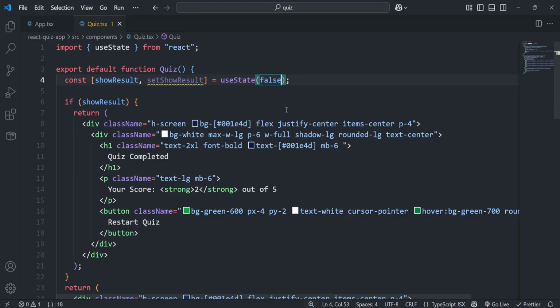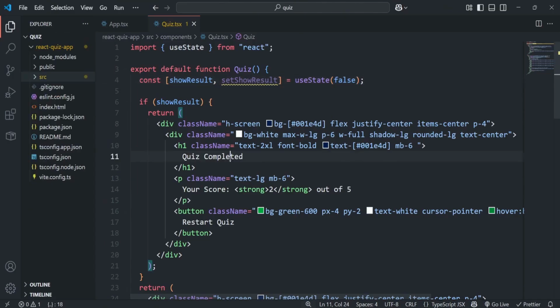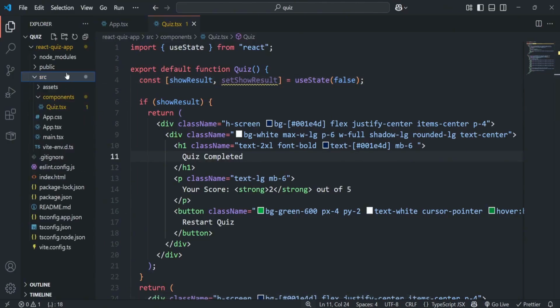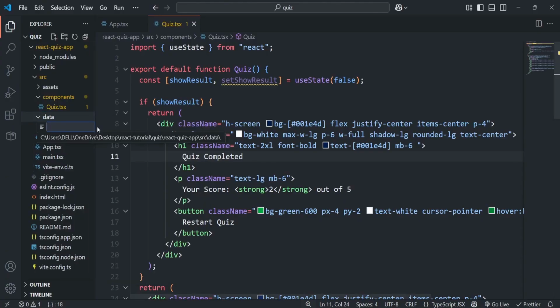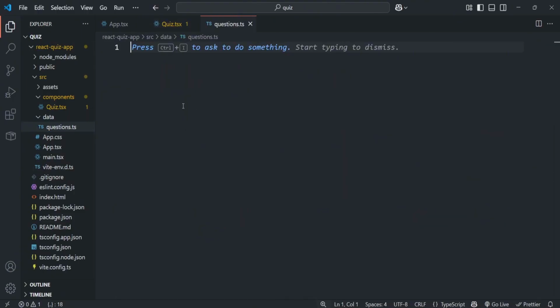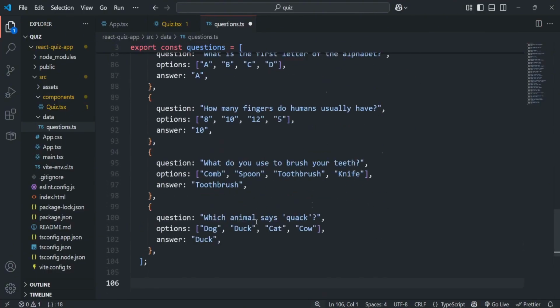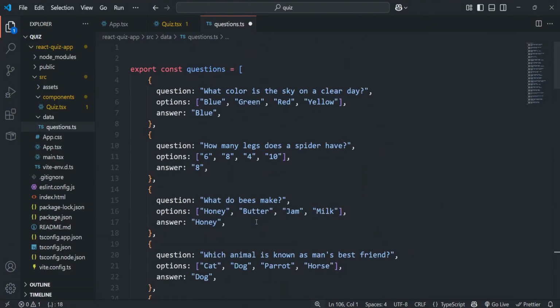Yeah. Now to build this application, we actually need questions. So in my SRC folder, I'm going to create a folder. I'm going to call this folder data. Then inside this folder, I'm going to create a TypeScript file called questions.ts. Now I'm making use of TS because I'm not going to be returning any JSX. Then I just paste some questions in here. Now we have about 20 questions right here.